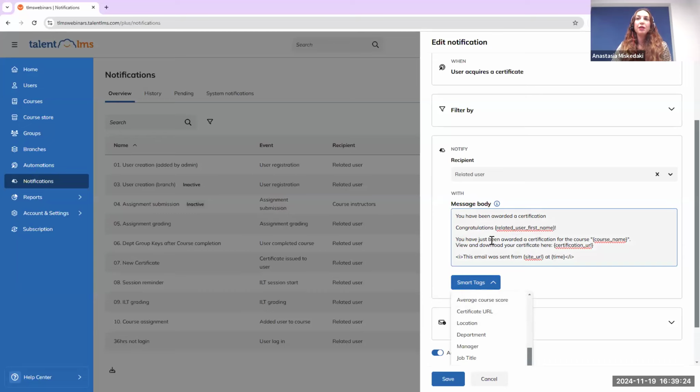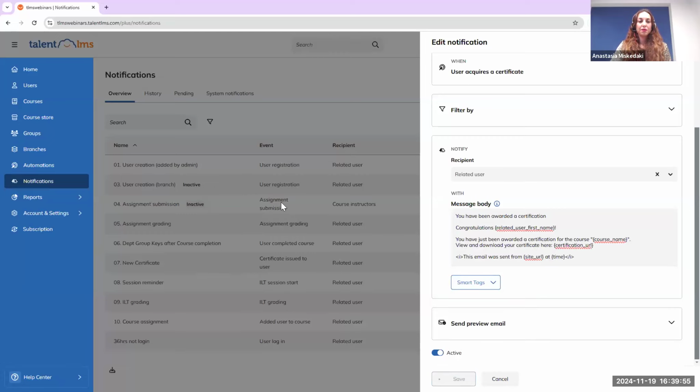We continue with, you have just been awarded a certification for the course. There we will have the course name, and view and download your certificate here. So you also have a smart tag that will give your learners the option to download their certification from inside the email that they're going to receive just by clicking on the certification URL here. And there you go. Just save, and we got it.